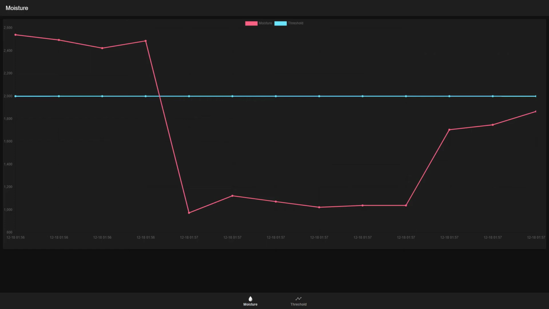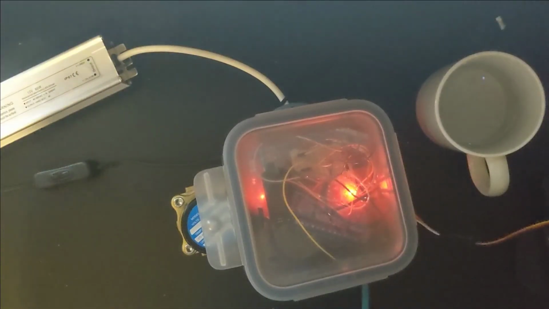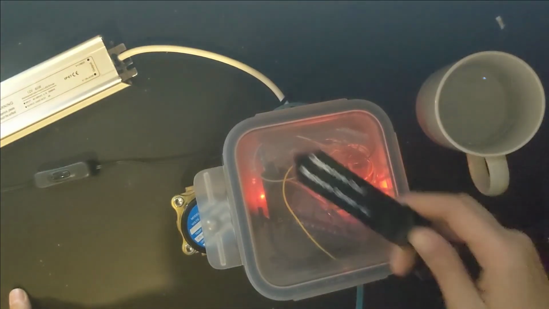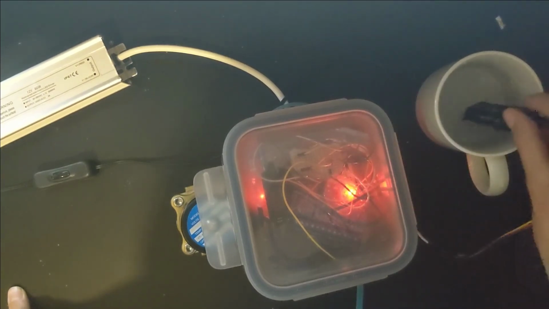This chart shows the moisture and threshold over time. It is generated using chart.js. This is a form to modify the threshold. It sends a request to an endpoint on the Flask server and gives you a message to let you know the threshold was updated. So I'm going to show it in action.